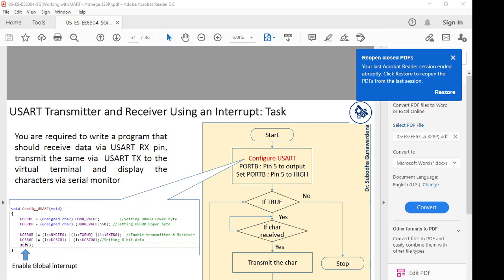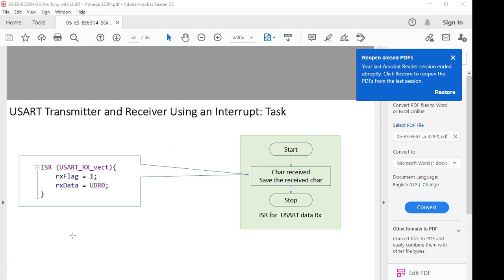Then I'm enabling the global interrupt by SEI. With this, I finish my configuration of the UART, and then move on to writing the interrupt service routine for the receiver interrupt. The receiver interrupt vector is USART_RX_vect, the UART receiver vector. In this, I'm going to set my receiver flag to 1, and I'm going to store my received 8 bits. This byte will be transmitted later on.